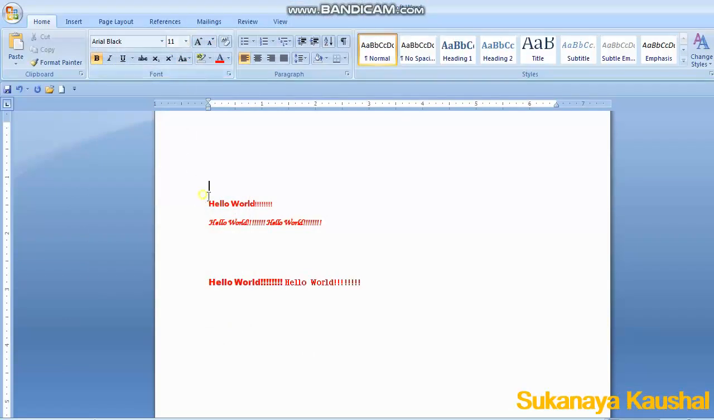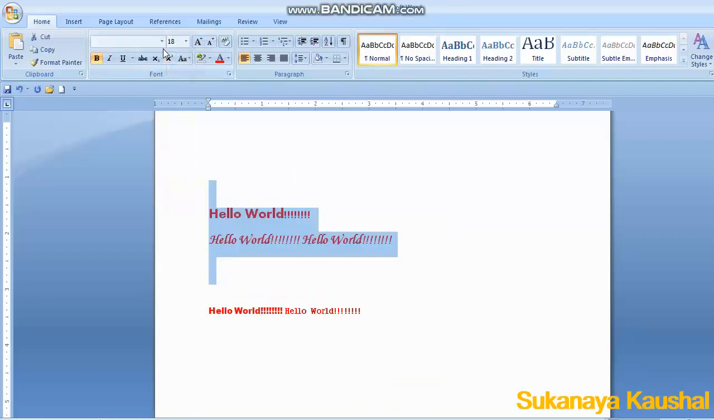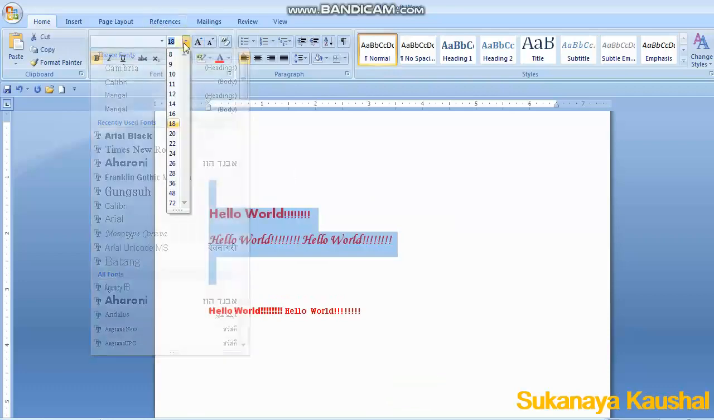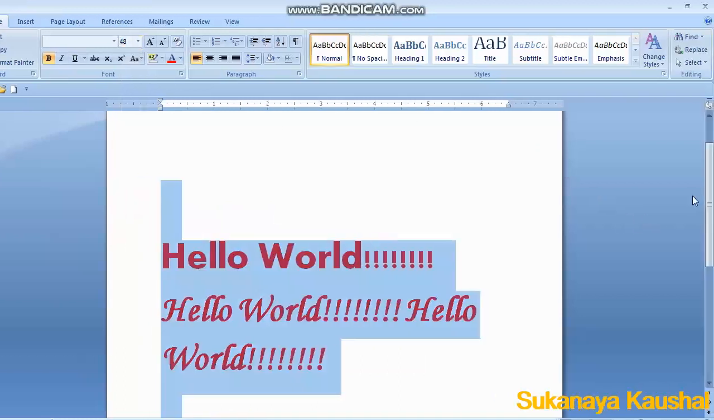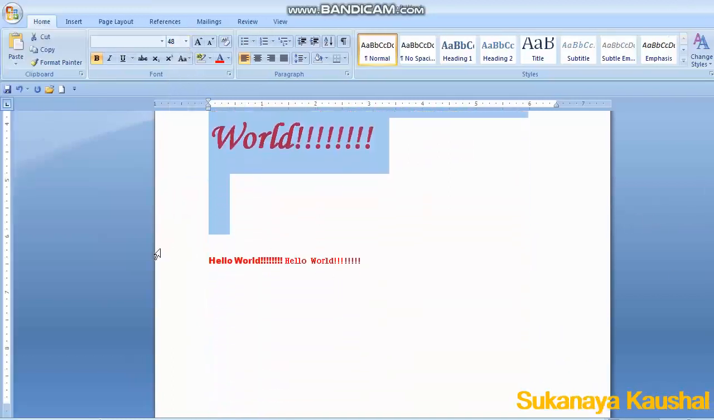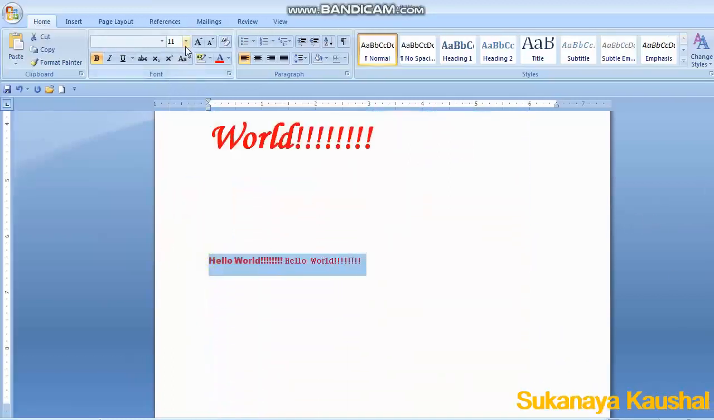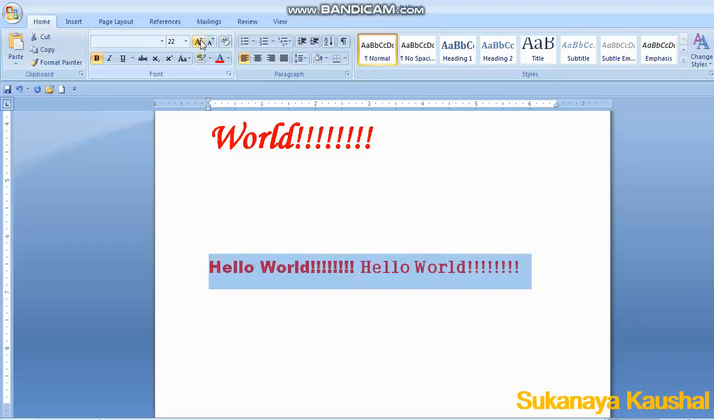Next we have the size of the font. Make it bigger, like this, and you can also make it smaller from here, and increase the size.